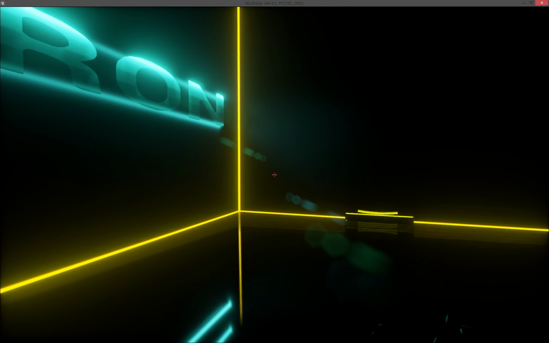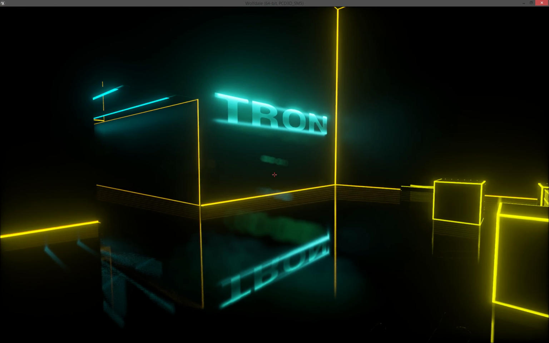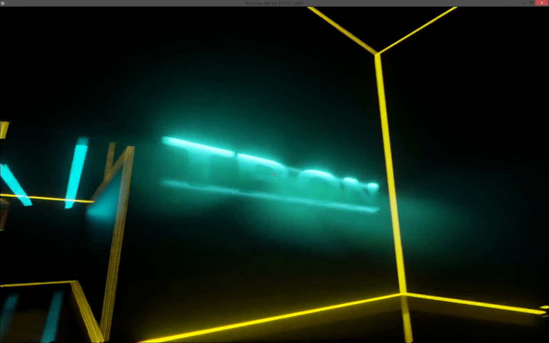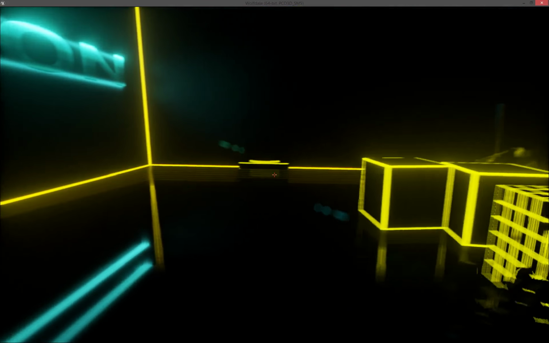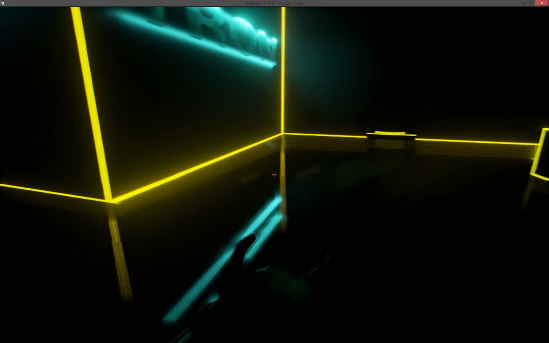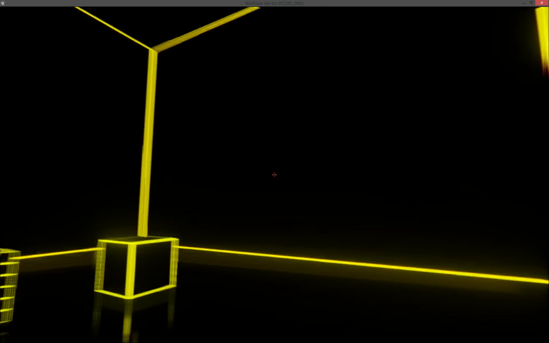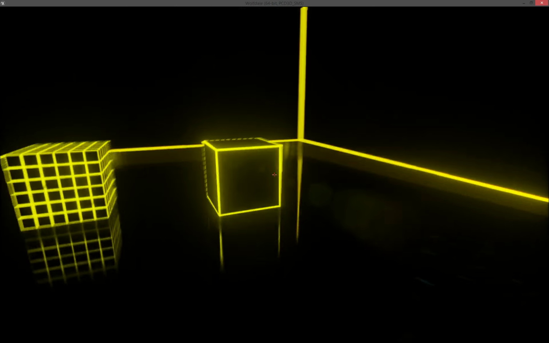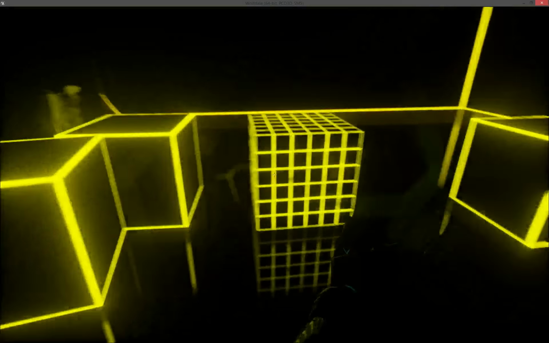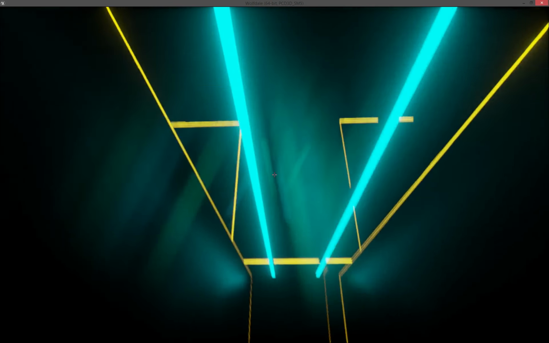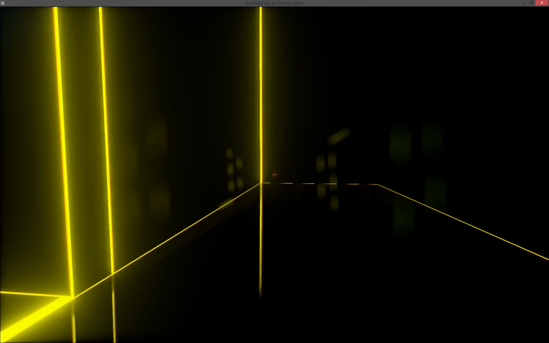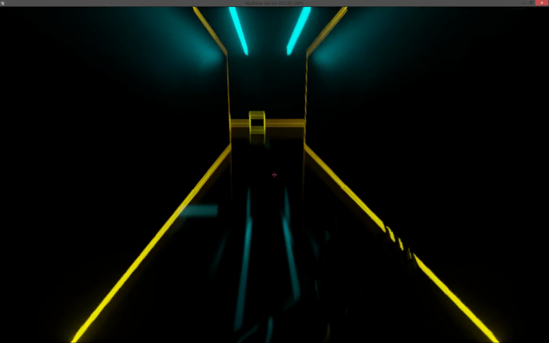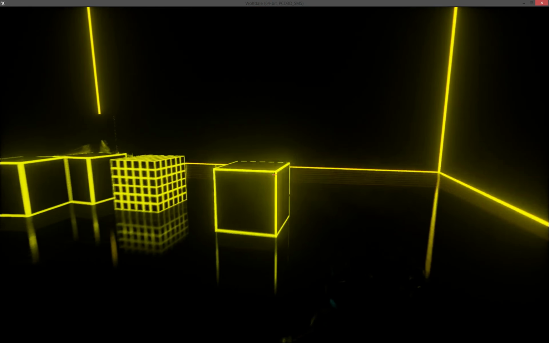What's cool about this level is that it uses only two materials. One material for the text, which states Tron here, because I like Tron. I'm a big fan of Tron series movies and games. And the second one is the Tron glow material that I'm using everywhere here. So the walls, the cube, this cube with a different texture, the ground, the stairs, everything uses one material. And there are a lot of lens flares, and I should have probably turned them off, but not a big deal anyway.